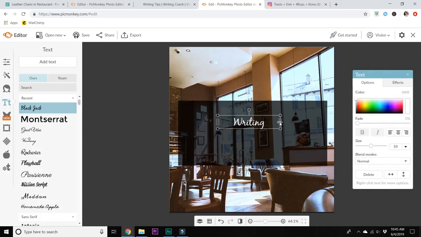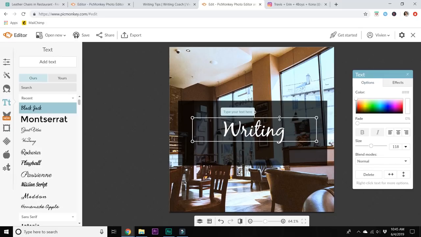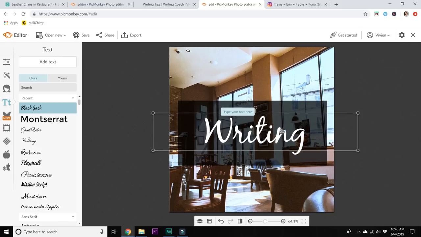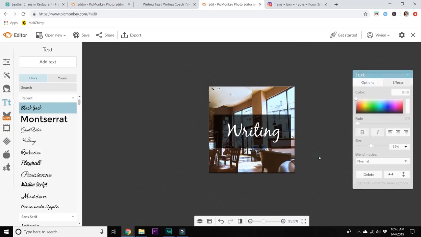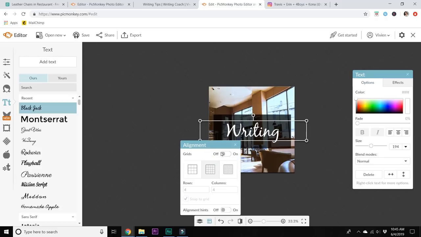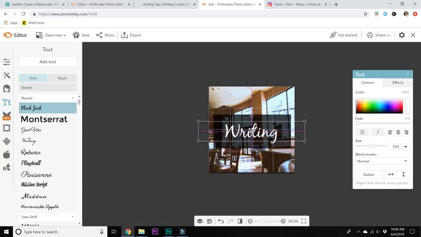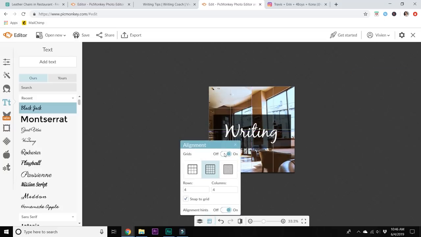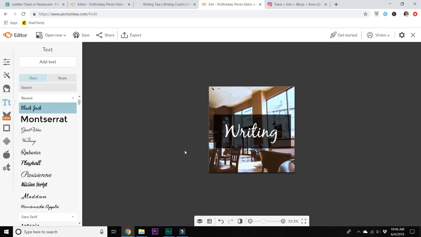Writing, we can center it. We can size it how we want to. You can't make this font bold, but a lot of times I bold the fonts just so you can see them really clearly. Oh, and you can also use grid lines and then snap to grid. I think alignment guides too will help you. Yeah, see, boom, right in the center. And then you can turn that off because it's a little distracting.